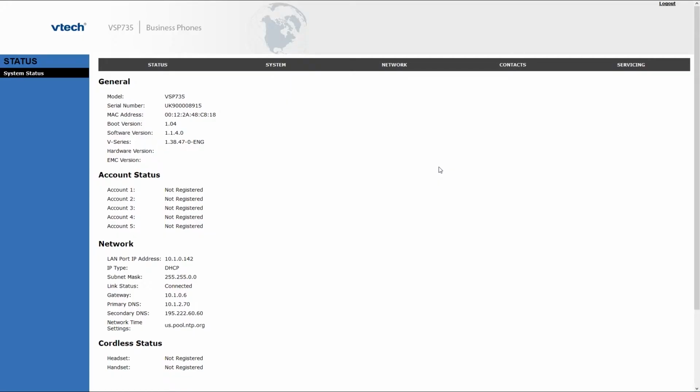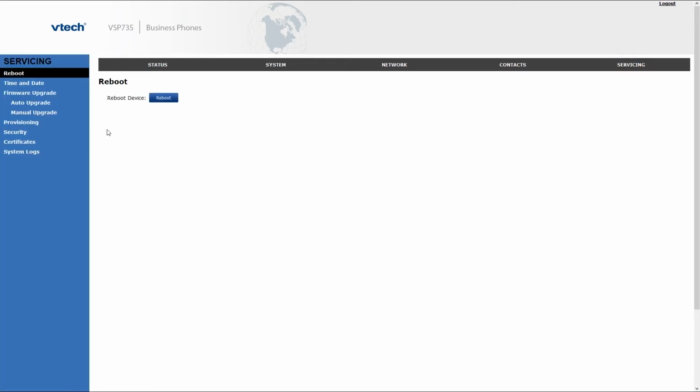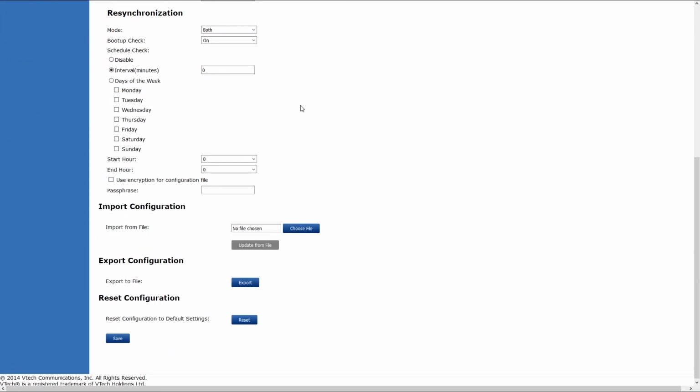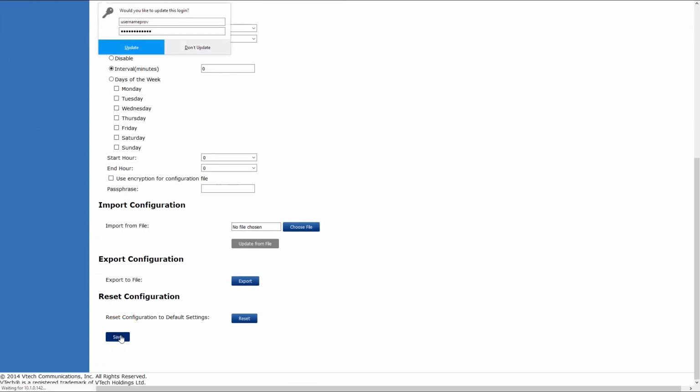Next, you will need to register your Vtech phone by setting up the provisioning server. Go back to your phone web interface. Once inside, under Servicing tab, navigate to Provisioning menu. Under Server URL, enter the full URL of your server, followed by /prov. Under Server Authentication Name and Password, enter your provisioning server username and password. Once done, scroll to the bottom and click the Save button to save the changes that you made.